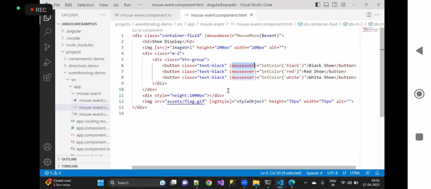We have many events available. It is not possible to discuss all those events. I am just explaining one or two events, and the remaining you can practice. But anywhere you go, it is the same approach. We don't have any different setup.